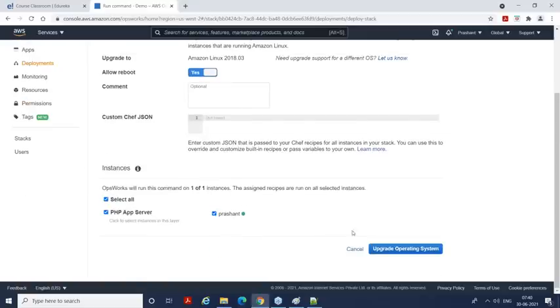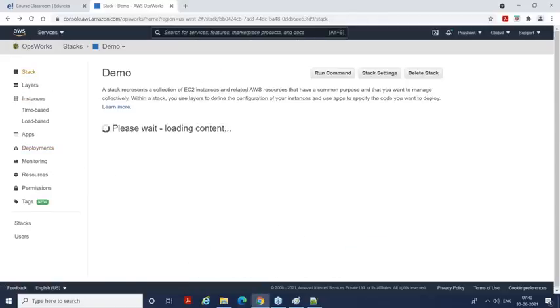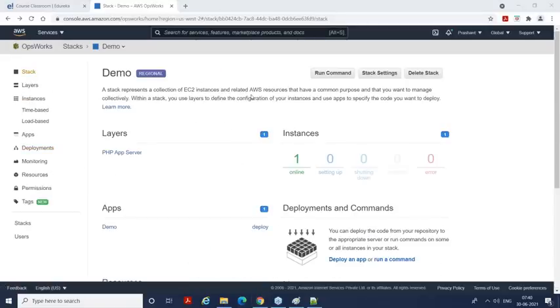Is everyone's question answered? Can I move forward? Everyone, are we all on the same page? How to create a stack, how to add layers, how to add instances, how to add your application, right?